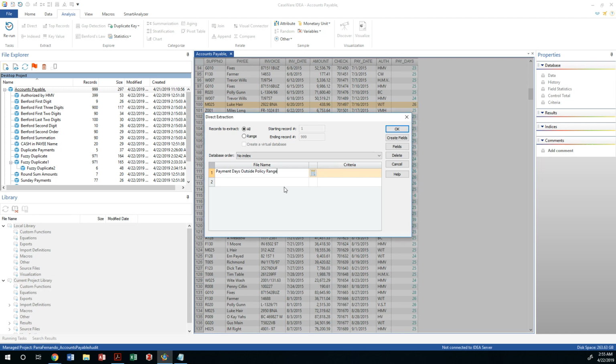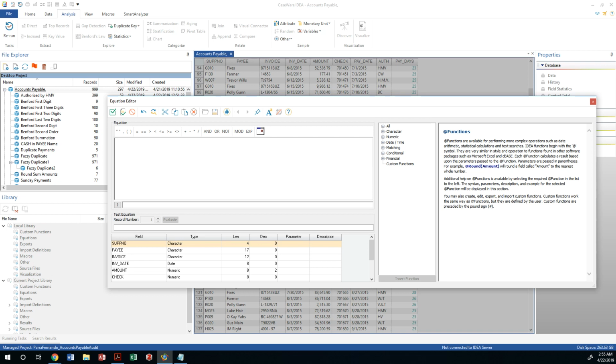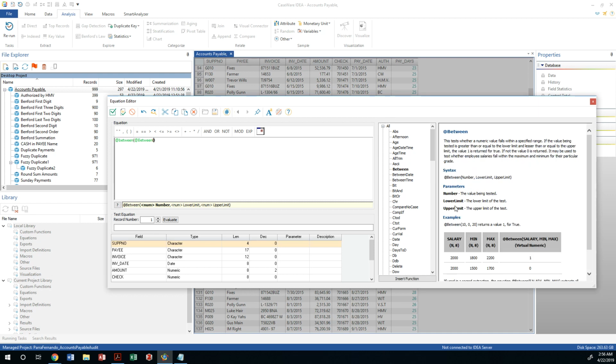So let's do payment days outside of policy range, and I'm going to define this to be @BETWEEN. So let's look at the @BETWEEN function so I can know how it works. It tests a numeric value that falls within a specified range, and if the value being tested is greater than or equal to the lower limit and less than or equal to the upper limit, the value 1 is returned for true, right? Otherwise, 0 is returned.